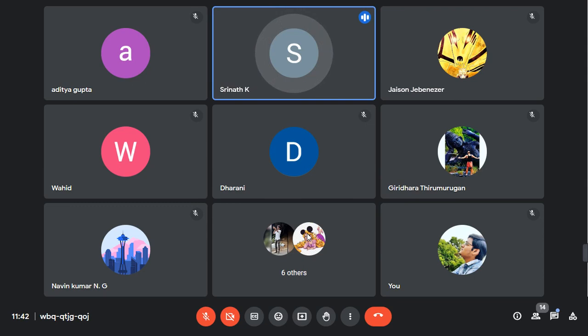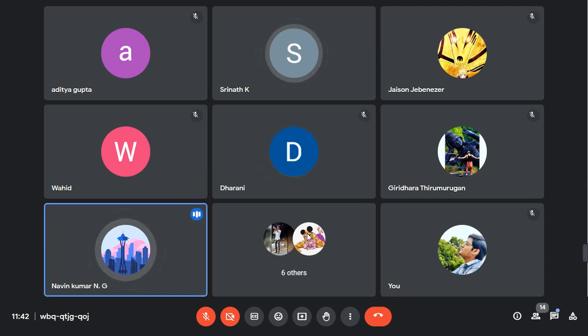We'll get started on the UI, then we'll slowly get into the server side scripting. Does it make sense? So first you're going to get started on the UI.